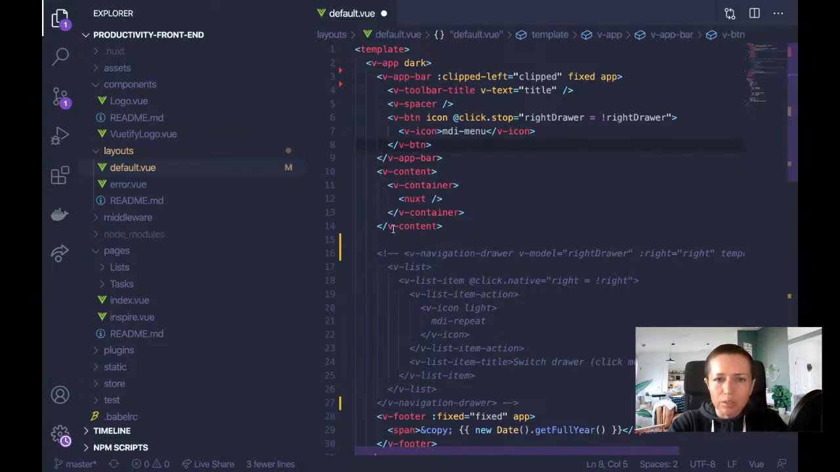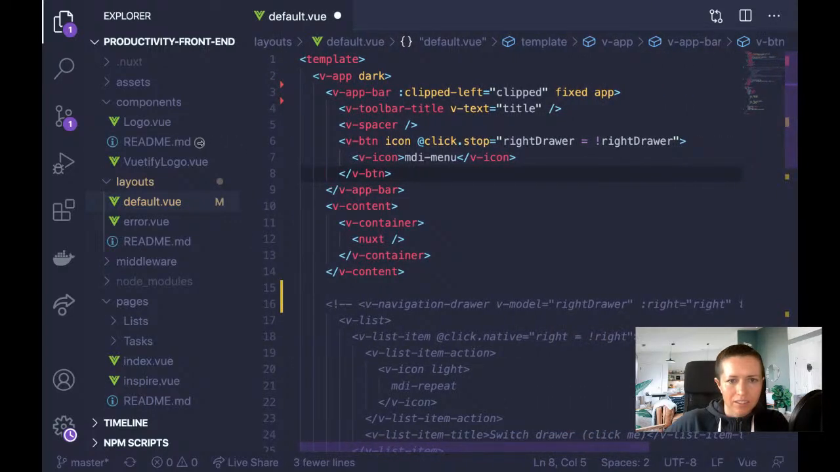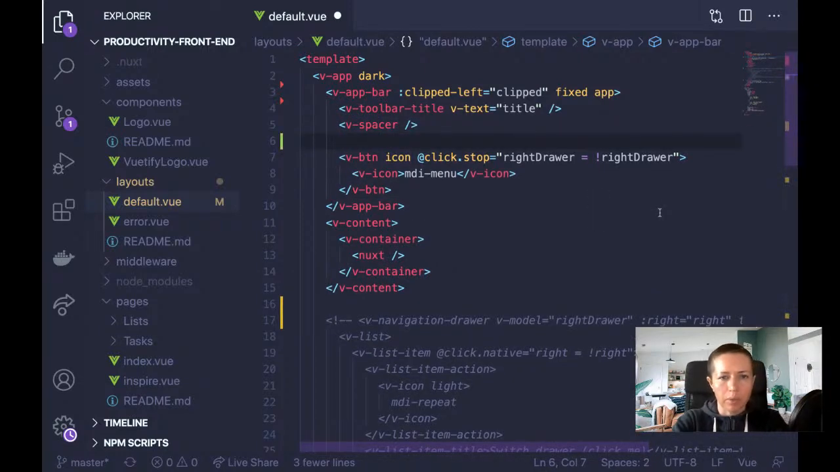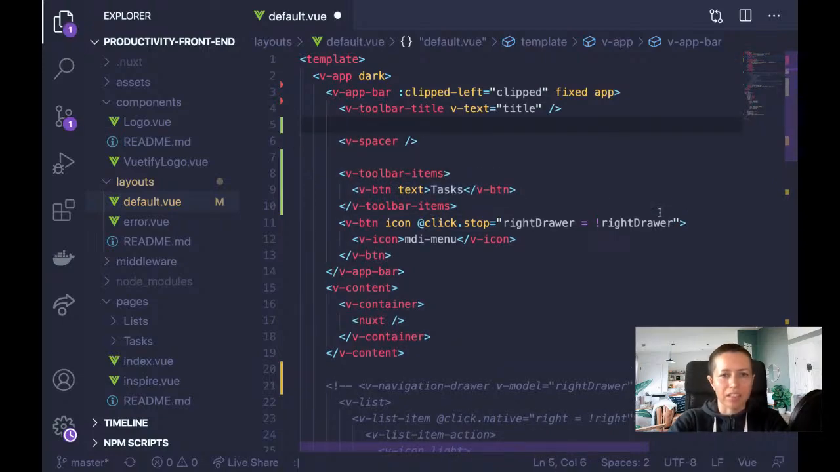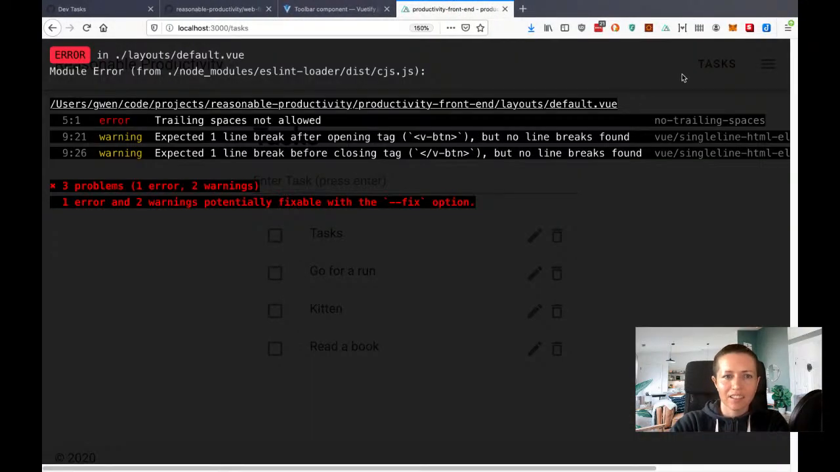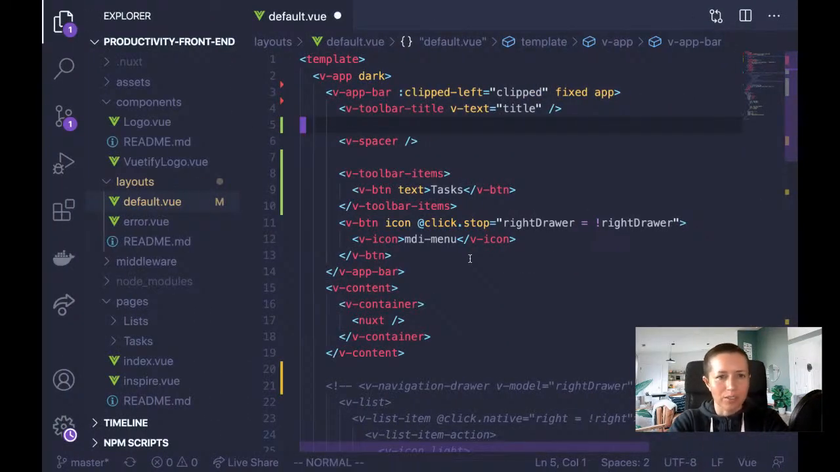Now I have to, let's see, the V spacer is pushing stuff to the left and right. Oh, let me zoom in one and get rid of this big sidebar. There we go. Okay. It's pushing stuff to the left and the right, so I want to put my toolbar right after that. Let me put some spacing in there. All right. Oh, trailing. Oh, my linting. Okay. Let me get rid of the trailing spaces real quick. All right.